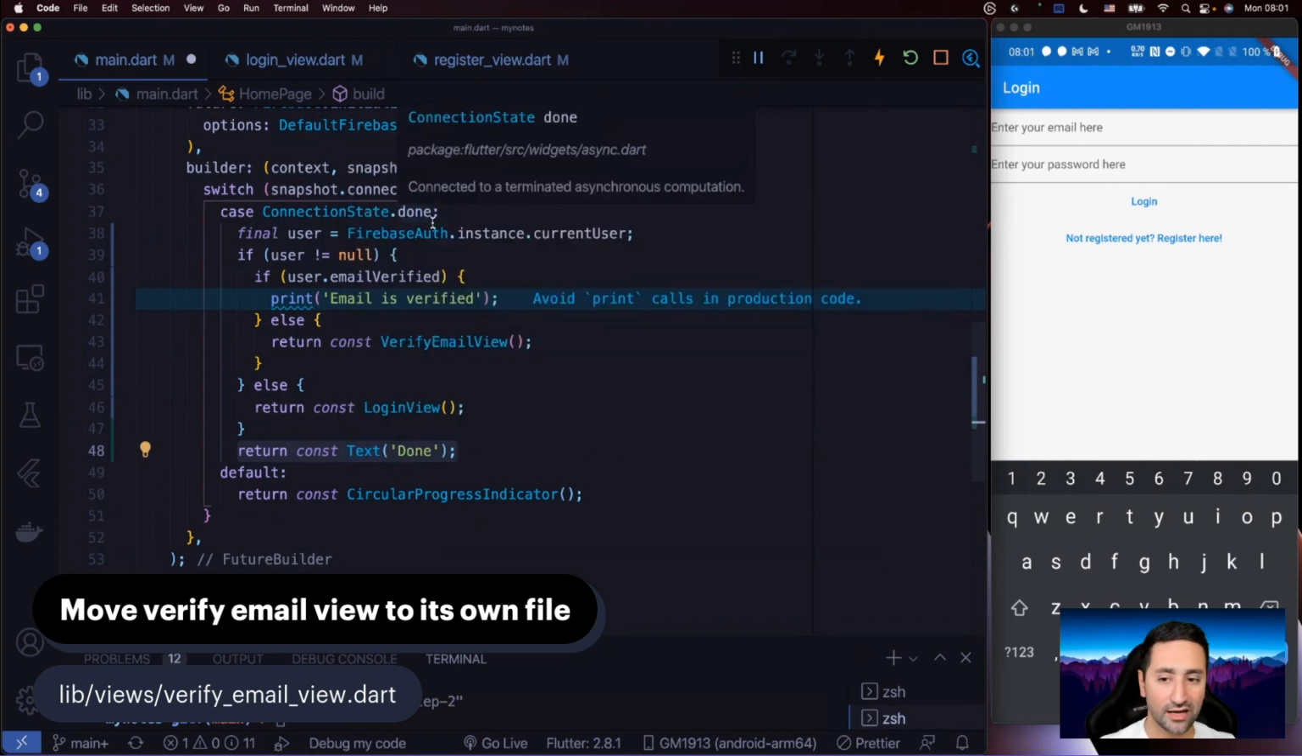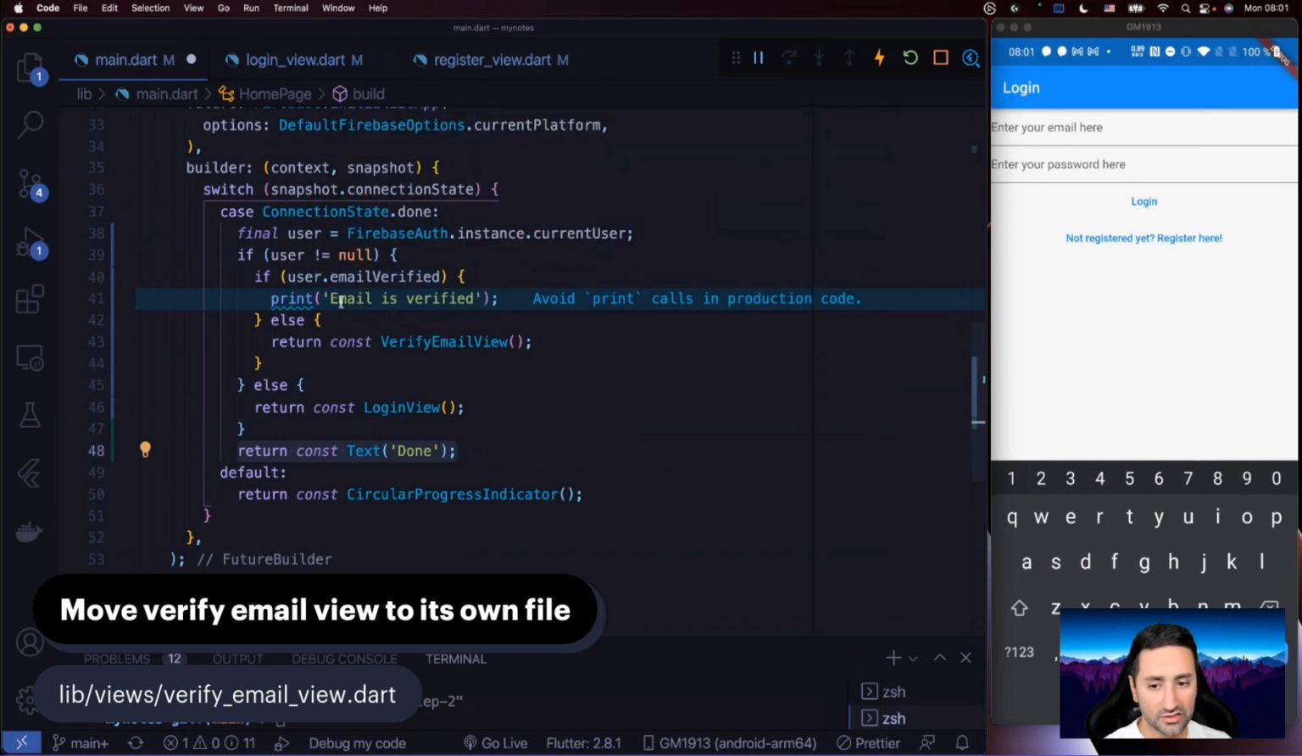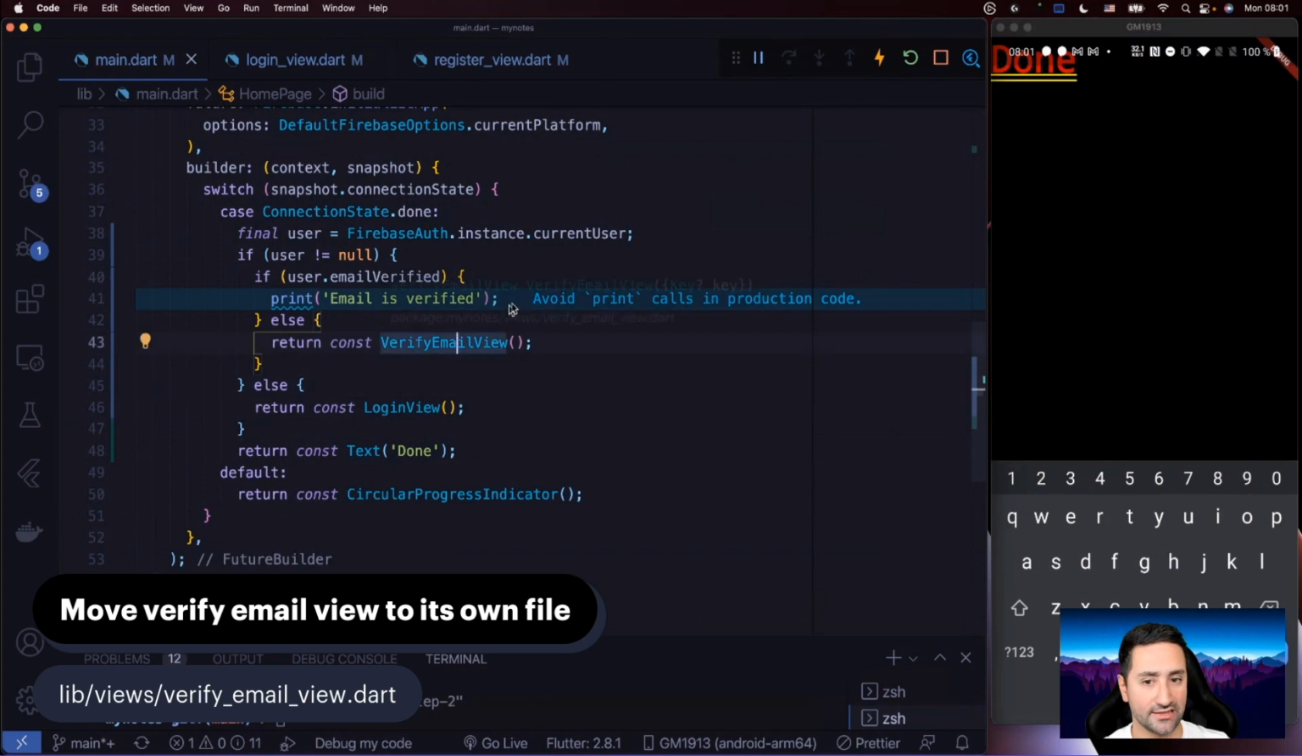Okay, so if you have a logged in user, who's logged into the application and the email is verified, all the user is going to see is just a text done. All right. But if you have a user in the application whose email is not verified, that user is going to see the verified email view. If you don't have a user with Firebase, so that user is not logged in, then we're going to display the login view. All right. A lot of information. I understand this may be a little bit frustrating.